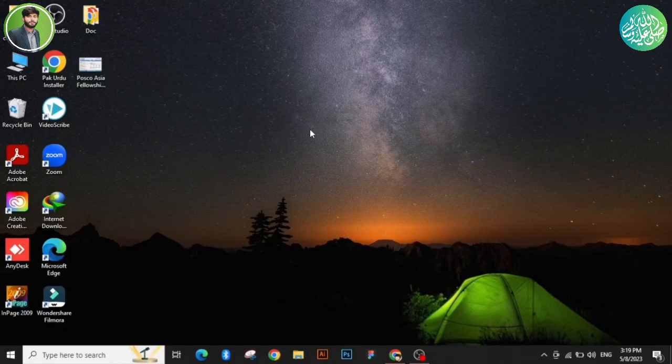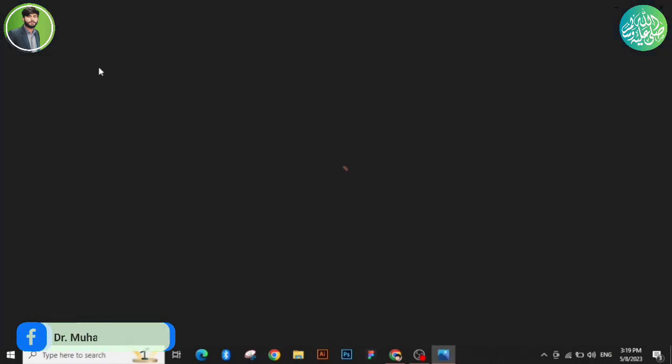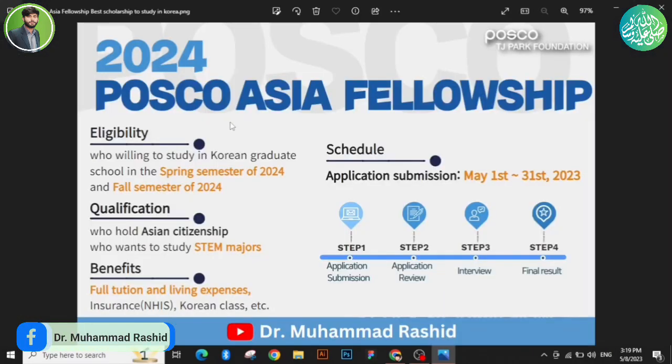So we are on the laptop screen now. First of all, we will open the ad so that I can show you the eligibility criteria and other details. So here is the ad, 2024 Posco Asia Fellowship Program. This is the eligibility criteria.